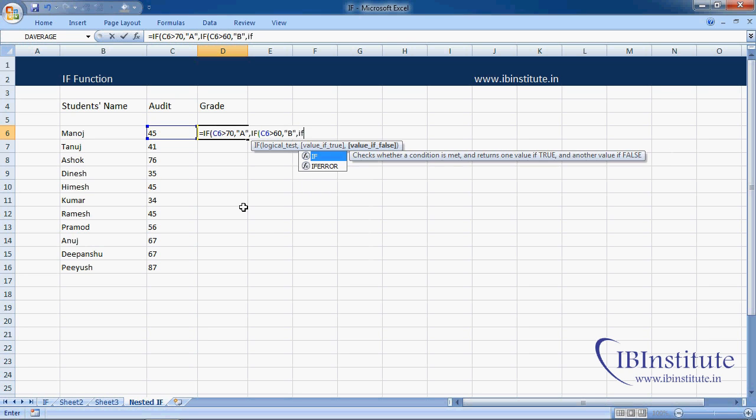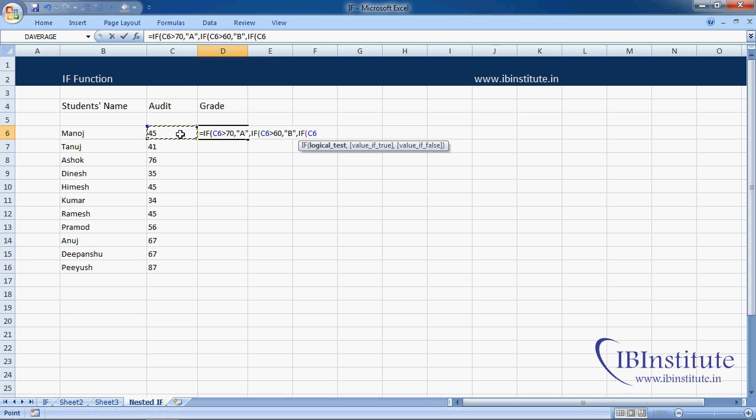Otherwise, we will test it again if this is greater than 50, comma. If it is greater than 60, it will give you B grade. Otherwise, it is possible that it is not greater than 60, but it is greater than 50. So if it is greater than 50, it should be C grade. Otherwise, it should be D grade. Close the bracket 3 times because we have opened 3 IF functions.